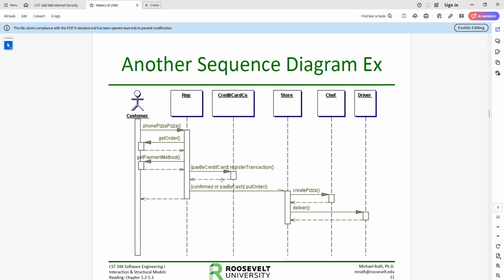If the customer's payment method was pay by cash, we'll still put in the order, and the store is going to go ahead and create the pizza, get the pizza, and it's going to create the pizza via the chef. Pizza is going to go back to the store. Pizza is going to be ready. Then once it's signaled ready, the store is going to send it to the driver for delivery, and the delivery is going to happen. And then they get your pizza, right?